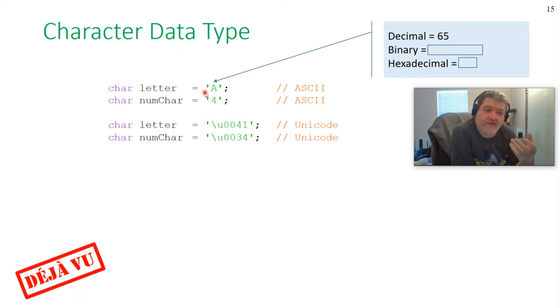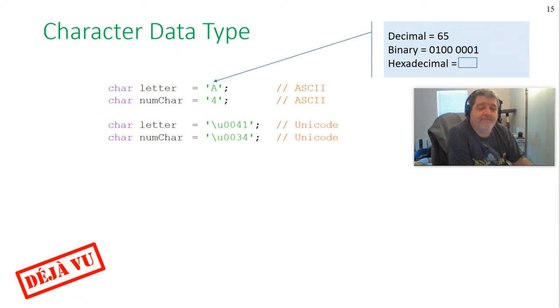Internally, this is represented as a number. Now that we know all about bases, we can say that the uppercase letter A is represented internally as the number 65 expressed in decimal. If we were looking actually at the bits of memory, that number 65 is encoded using binary. So we would see something like this.